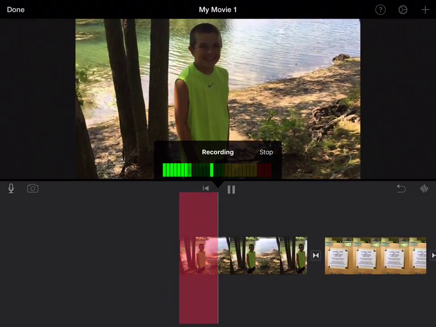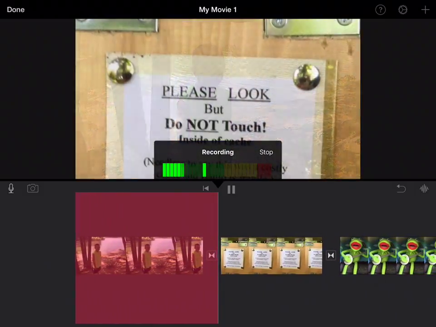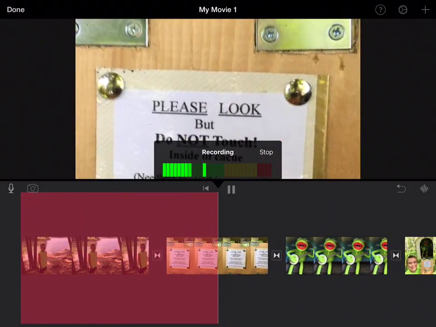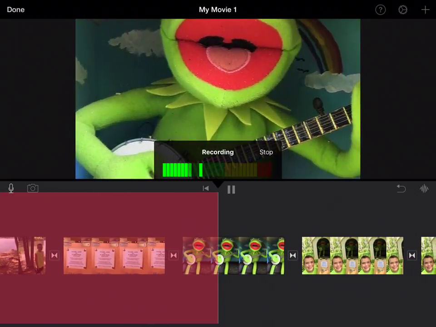Here we are in Cadorus State Park. You can see the lake behind us there. What a great view. What? We can't touch anything? Why can't we touch anything? Oh, this is why, because we have Kermit the Frog playing his banjo.